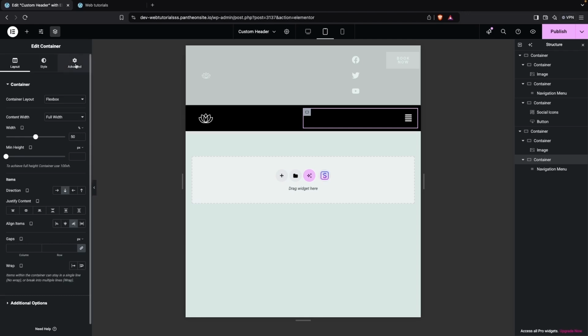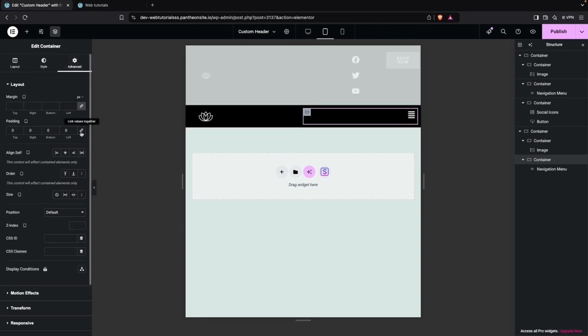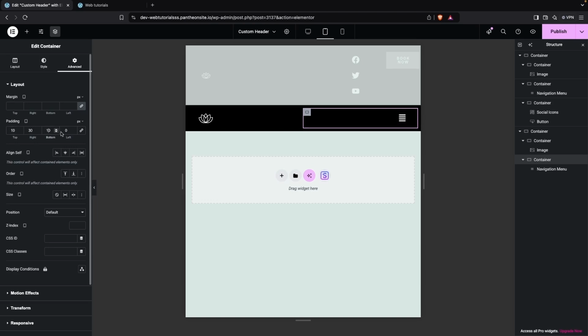So what we can do here, we can simply go into the advanced settings, and we can actually add some padding. So I would like to add some value here on the right side. So this is going to be 10, or we can go here with the 20. Okay, so let's settle for the 30. I would add 10 from the top and 10 from the bottom as well. Perfect. All right, so this is how we can simply put our navigation menu.